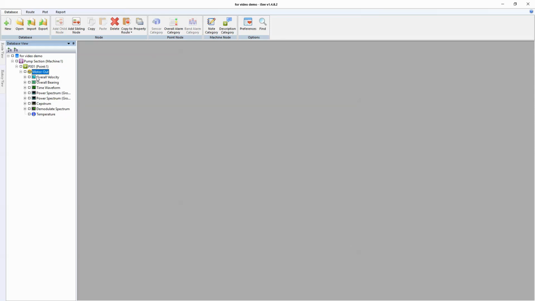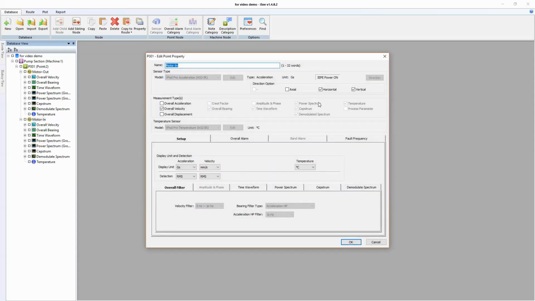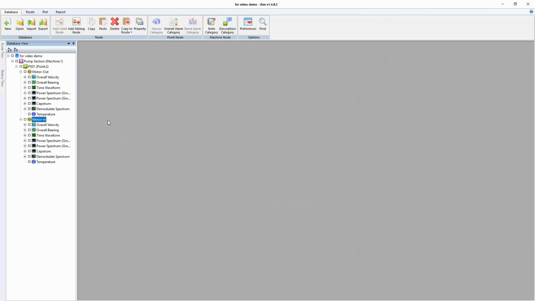And if you look, it will automatically create all of these values, overall velocity, overall point, and so forth. And so what we can do is easily copy the point to another point. So instead of it being motor out, now we'll call it motor in. And it automatically copied the information from motor out to motor in. So now if we look at the point property, we can see that motor in, we can change this from values that were from motor out to motor in. Very simple to do.